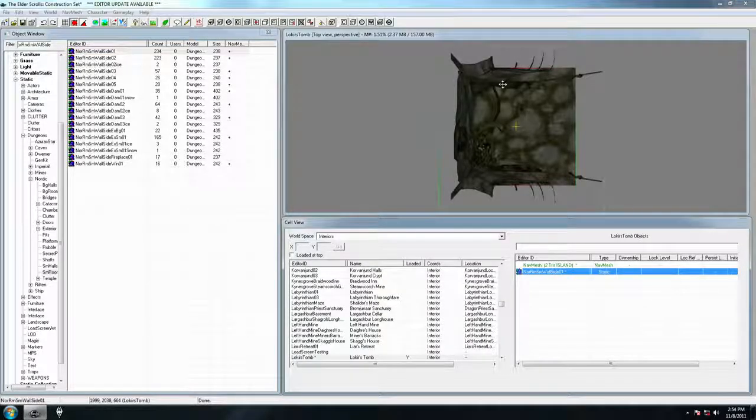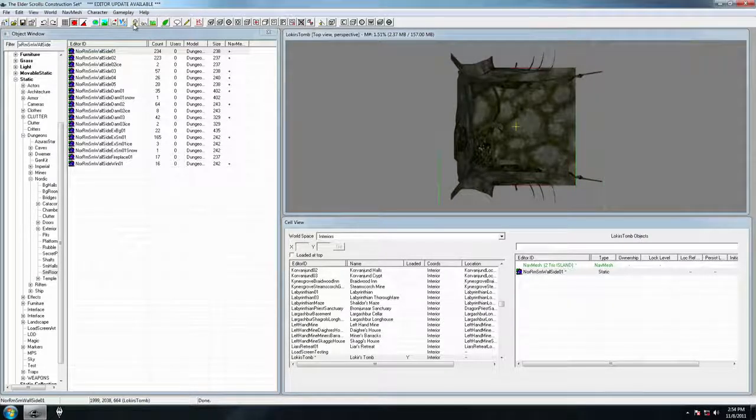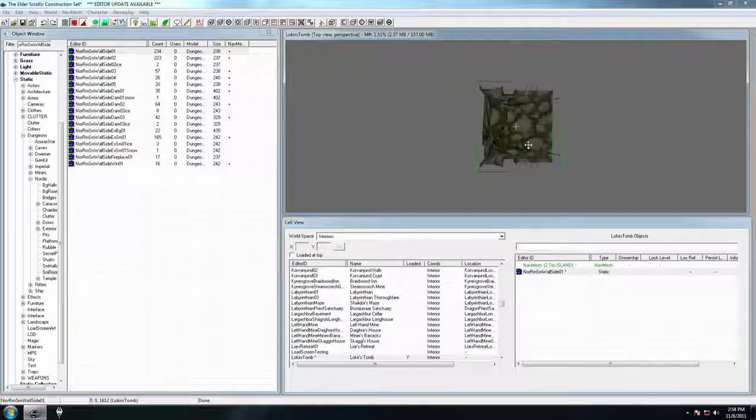Now it's going to be kind of dark working this way because we don't have any lights in the cell. So if you hit A, it'll just light everything up, or you can use this lighting button right here at the top, and that'll keep everything bright so we can see rather than stumbling around in the dark.